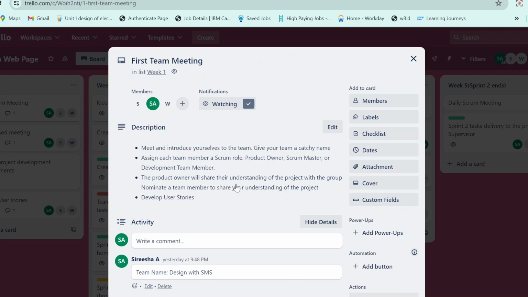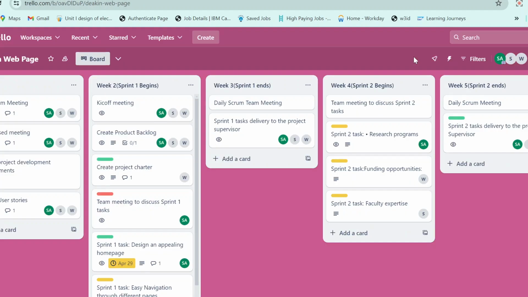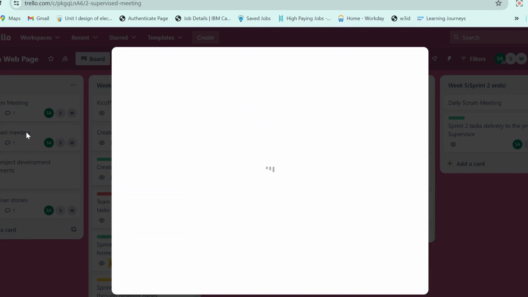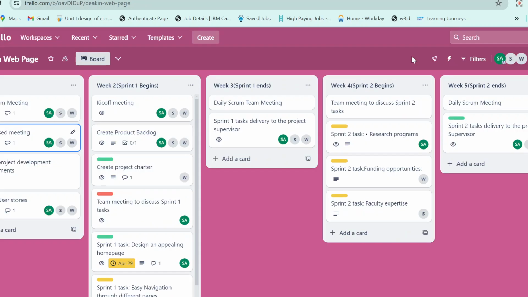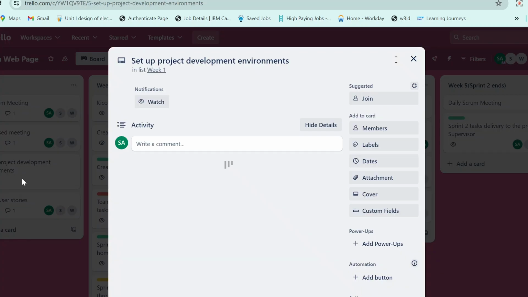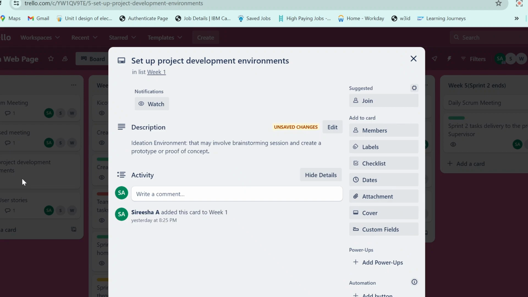The product owner will share the understanding of the project with the group. So I shared my vision of the project and we developed user stories in the further tasks. In the supervised meeting, we assigned roles to ourselves and gathered required insights. We installed the required platforms such as Teams, GitHub, etc. We developed the project environments in the upcoming meetings.